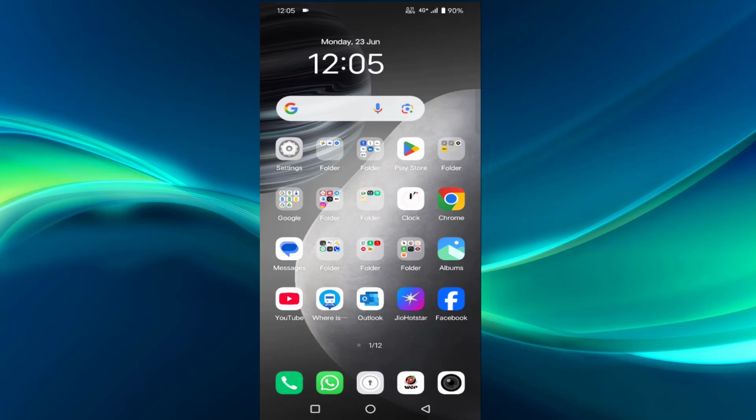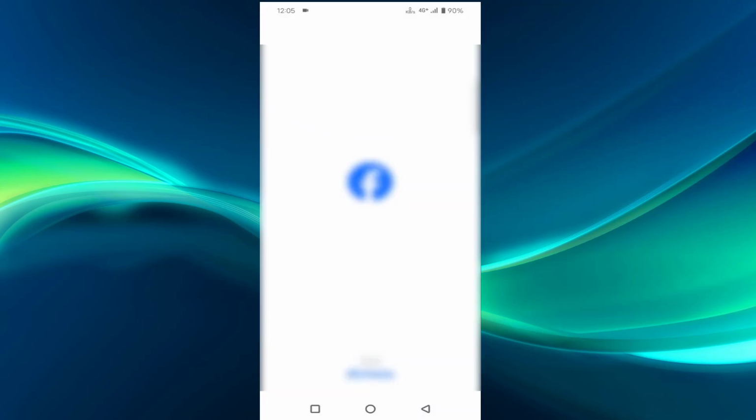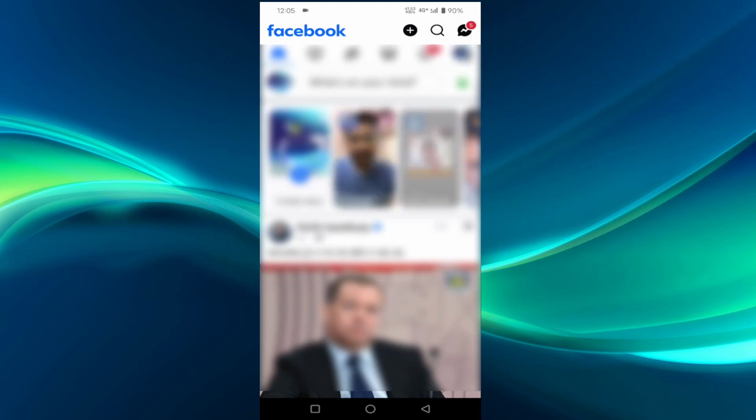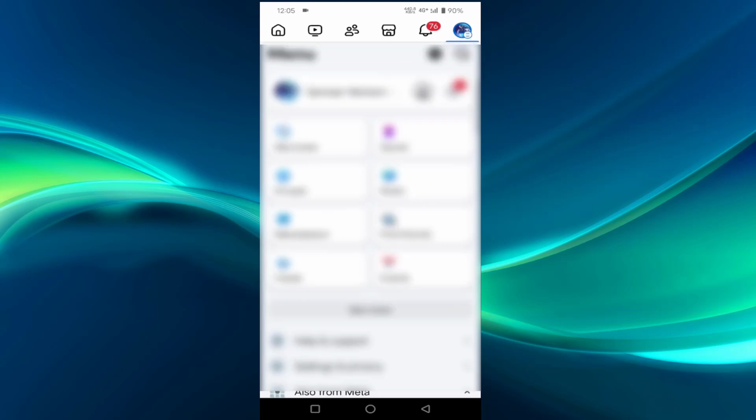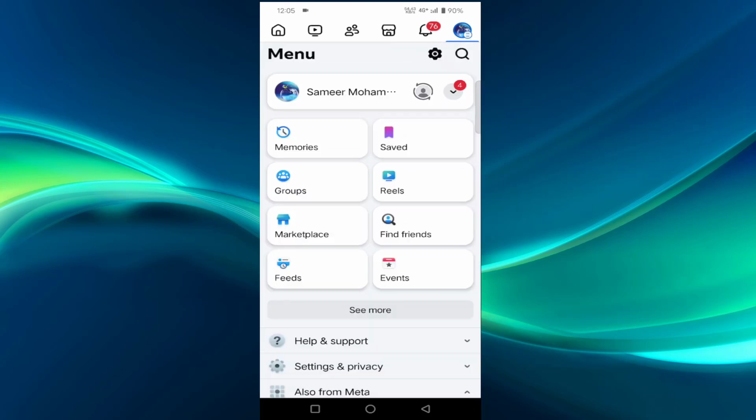Guys, if you want to add follow button on your Facebook page, then I will show you how to do this. First of all, you have to open your Facebook app, then tap on your profile icon. After that, you will find your profile name. You have to tap on that.